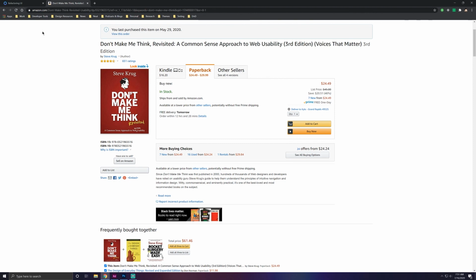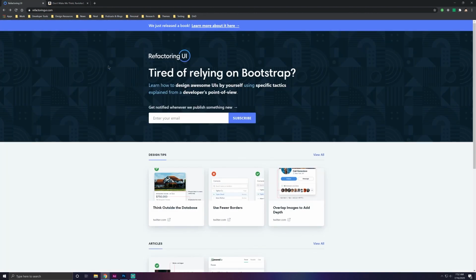So these are both really great books, and I would highly recommend picking up both of them. If you only want to get one to start with, I would get Refactoring UI. It's a PDF. You can download it, and again, just keep it open whenever you have to design something. It'll make your life a lot easier.